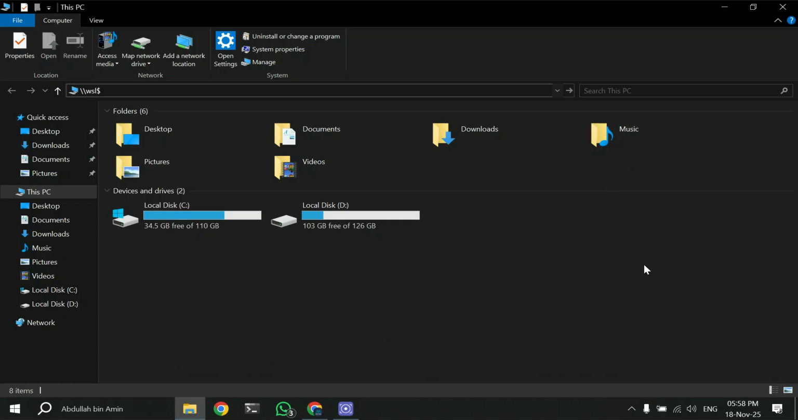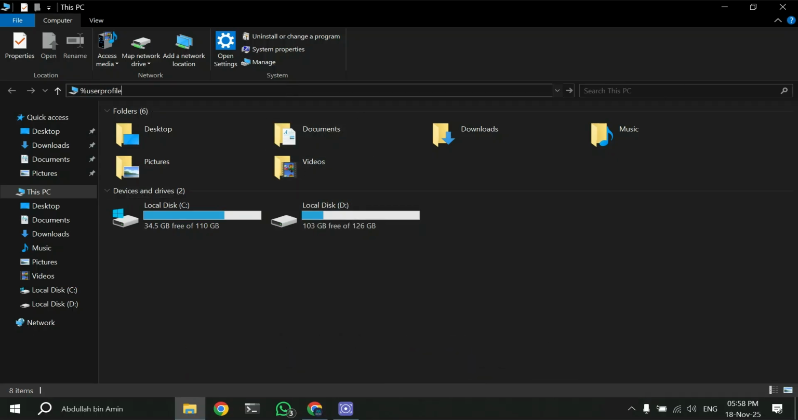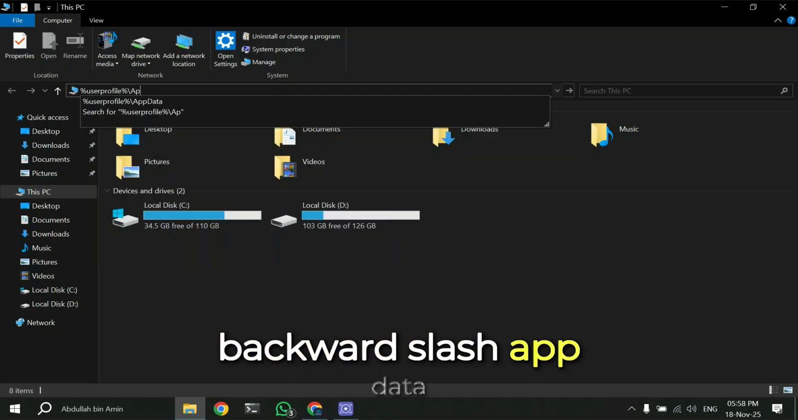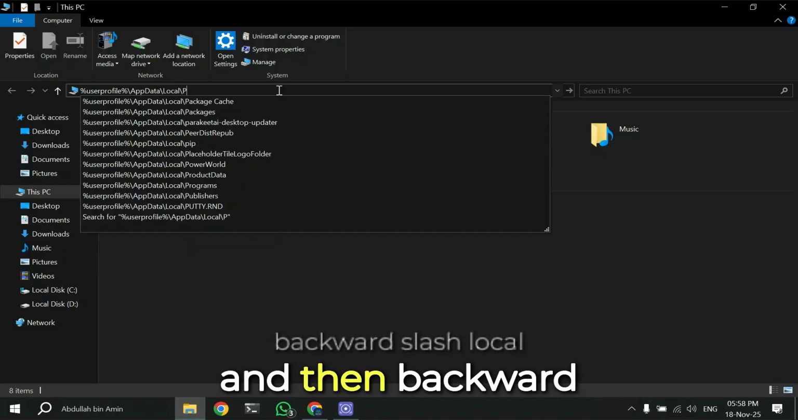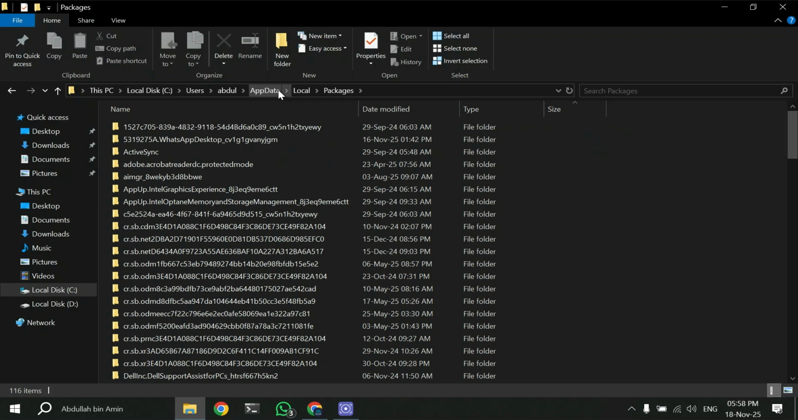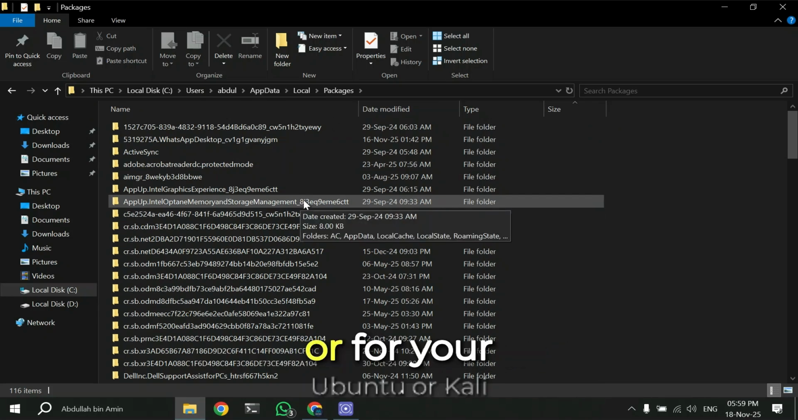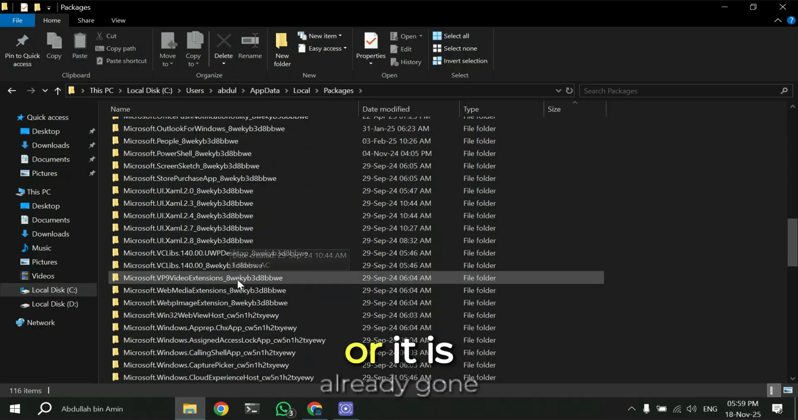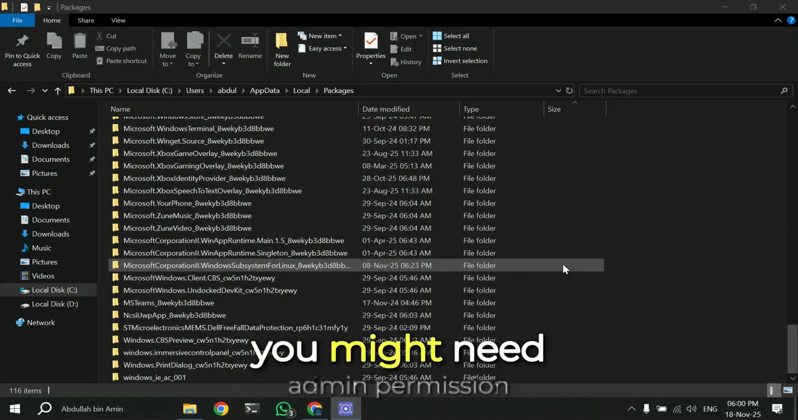One last thing, sometimes old files stay in a hidden folder. In the address bar, type %userprofile%, and then again %userprofile%/AppData/Local and then /Packages. Now you have to find the folder starting with Canonical, or for Ubuntu or Kali or Debian. I think I have to find where it is, or it is already gone. If you find any, right click and delete them. You might need admin permission.